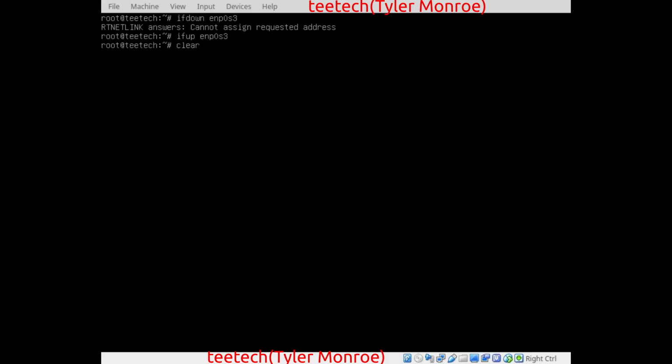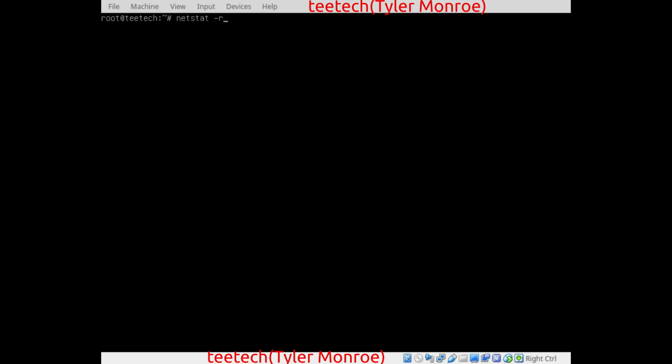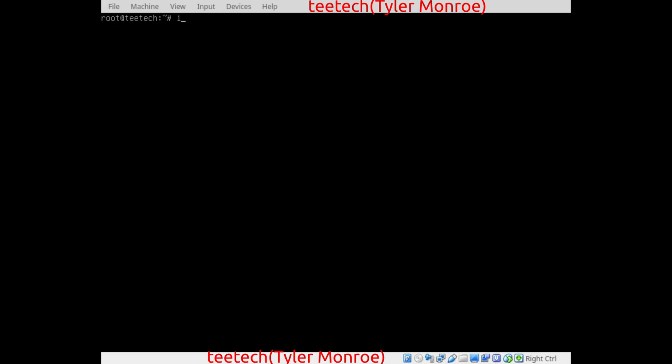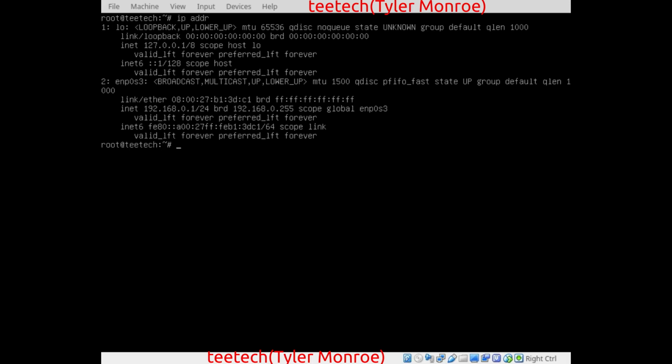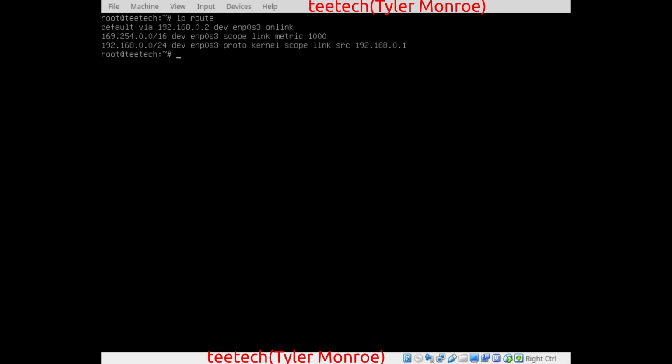Now to double check it, I'll give you the old ways. ifconfig: the IP is set and the netmask is set. And then if we do netstat -rn, there's the default gateway. And the new way is ip addr, and just check the interface, and ip route. And then there's our default via that link.